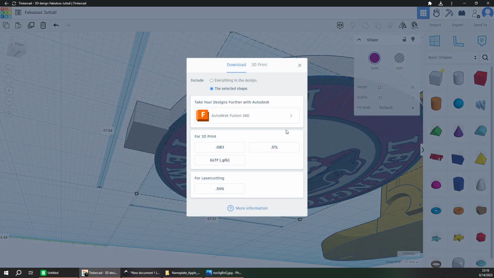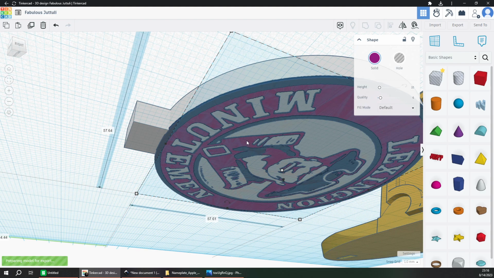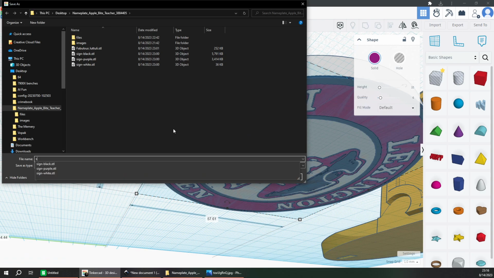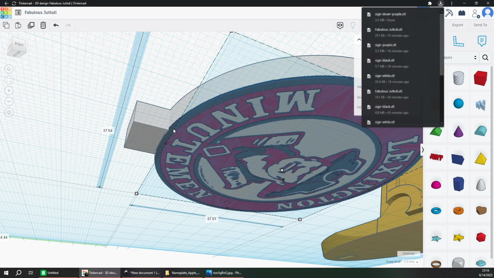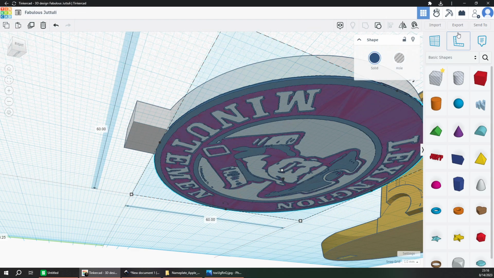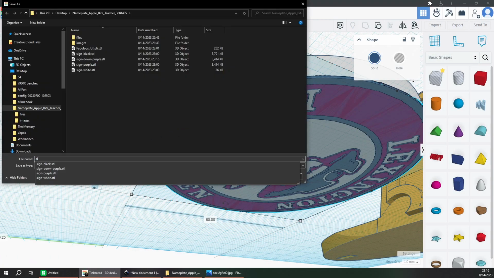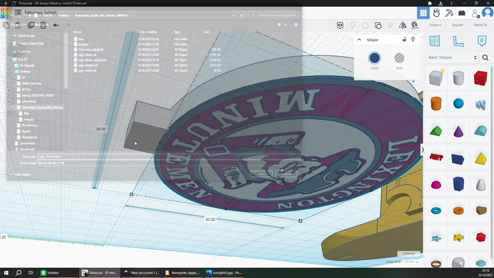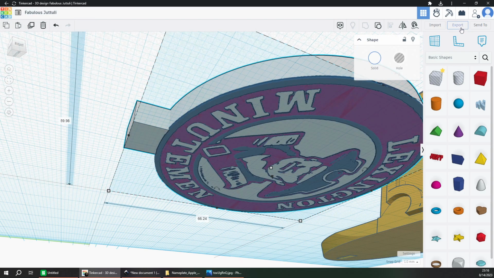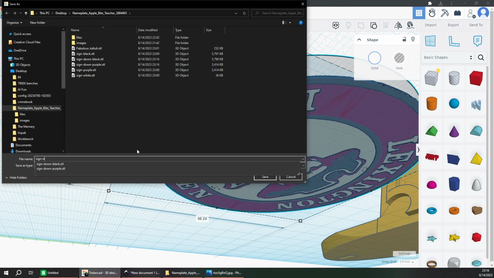Grab our purple layer, export. Sign down, purple. Grab our black layer, export. Sign down, black. And grab our white layer, export, STL. Sign down, white.